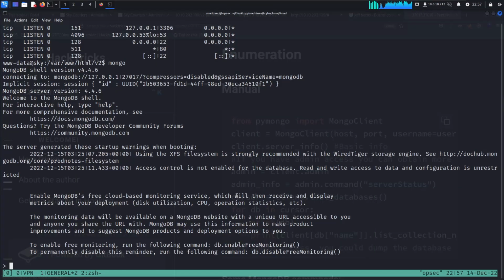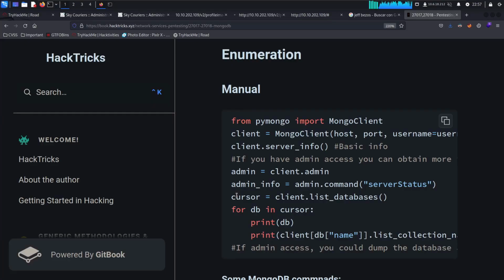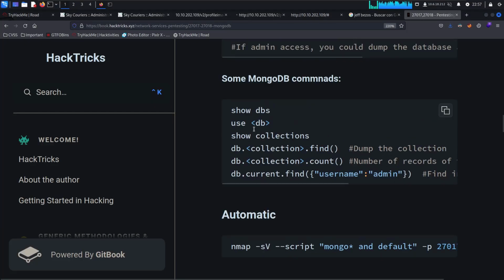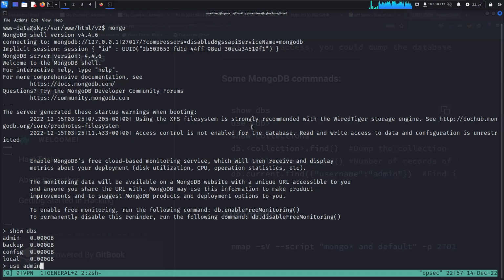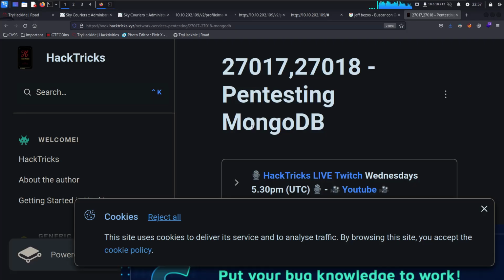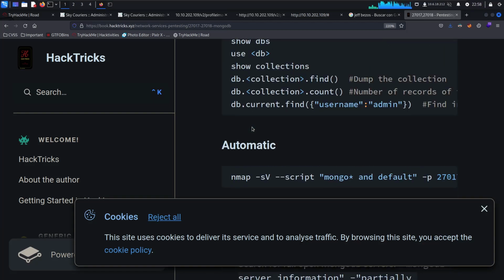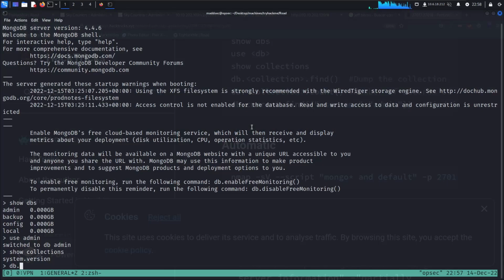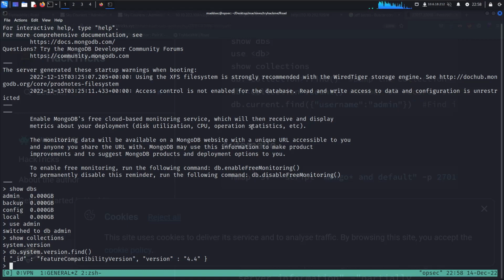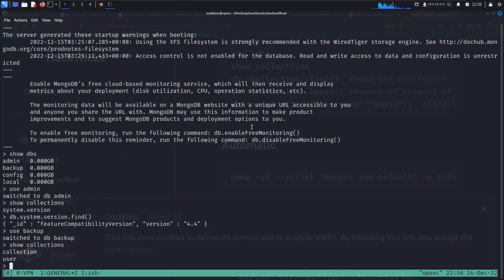So show dbs: admin, backup, config, local. Let us check all of them. Use admin, and then show collections, right? System version, and I think db.collection.find, so db.system.version.find. I don't know if that's going to work. Yep. So 4.4. Anyways, let's use backup. Show collections: collection and user.